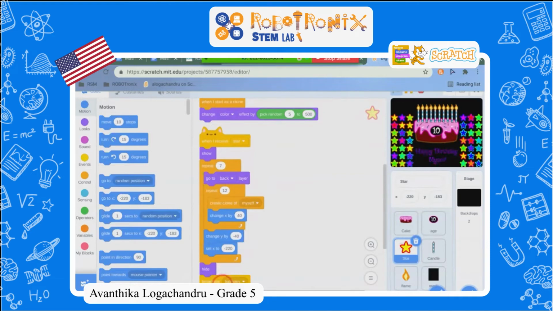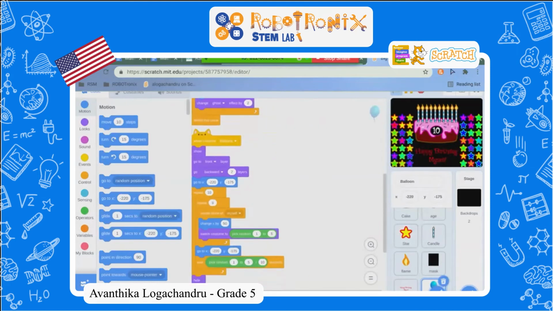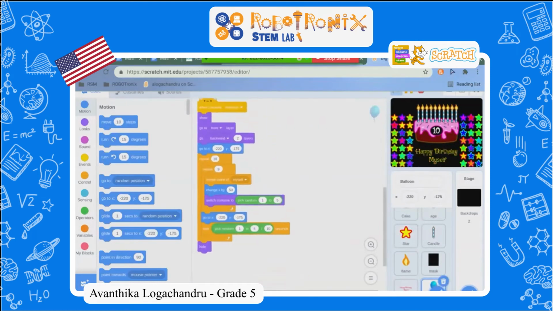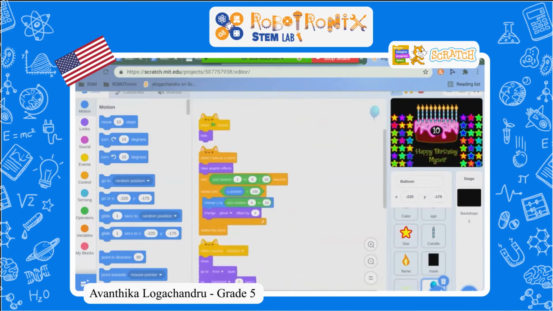And then it broadcasts a message to the balloon sprite so that when it receives it, the balloon will create clones and go up, and when it reaches the top, it will disappear, and meanwhile it will change its appearance so it will sort of look like a ghost.